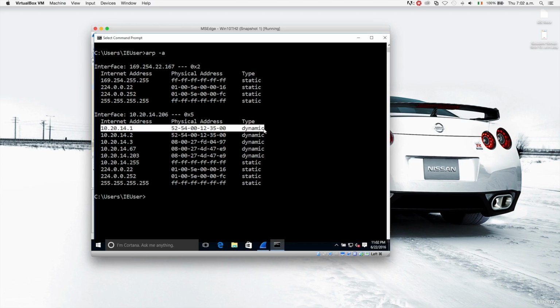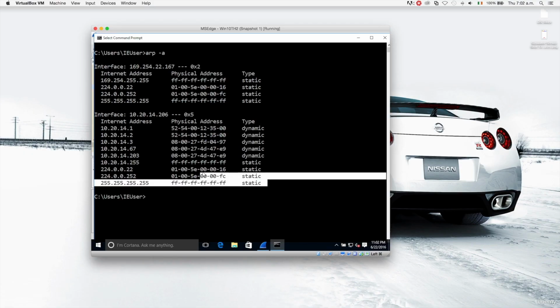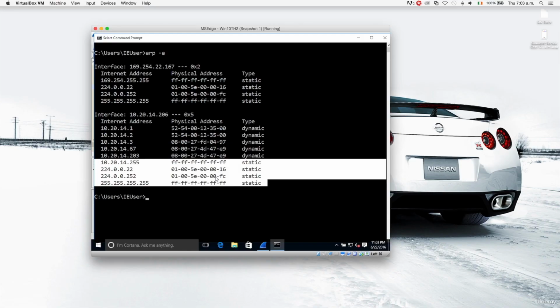Another way to do that is, if you look at your router, you'll see that this entry in the table is dynamic. So the type of this entry is dynamic. What that means is that this can change. The system allows this value to be changed. You can see right here, you have static values, which basically means the system will never allow these values to change.